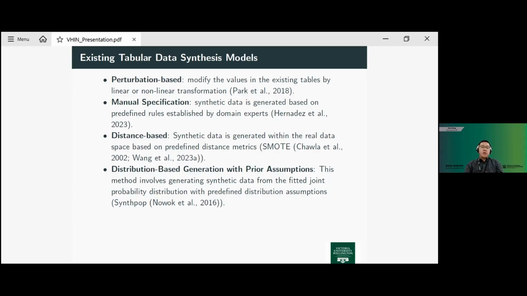The problem here is very obvious. One is that if your prior assumption is wrong, then the whole fitted distribution is wrong. The second one, again the same as the distance-based model, is that it cannot handle large data. Even if you have enough computational power, it will take forever to run.